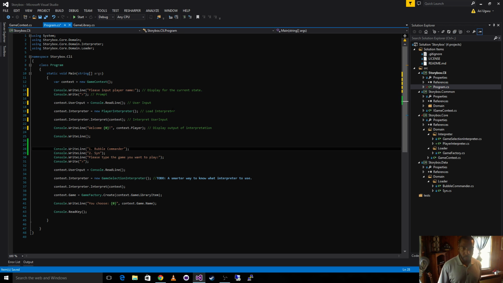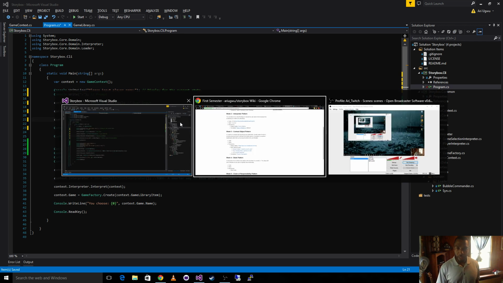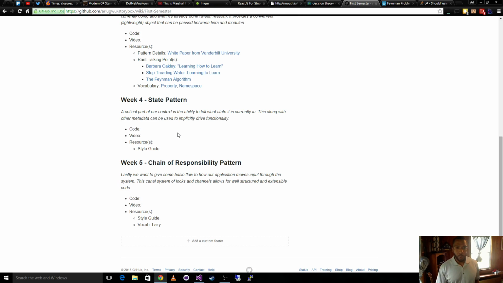So, 1, 2, 3, 4, 5, 6. 6 steps are going to really decide the flow of our application right now. And if we come back over to our semester, we need to have some sort of state driving the decision making, and then eventually we want to have a chain of responsibility that moves us through each of those 6 steps.